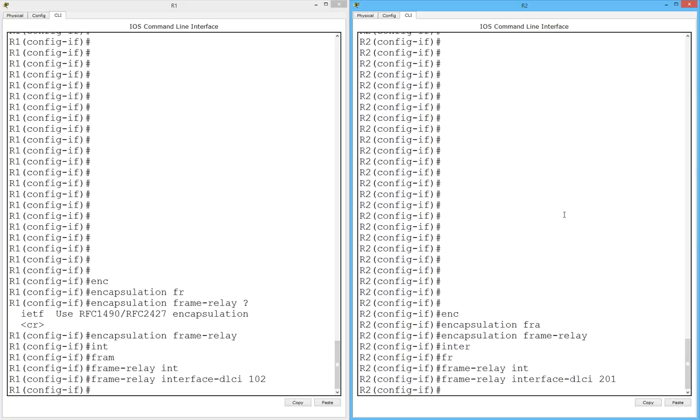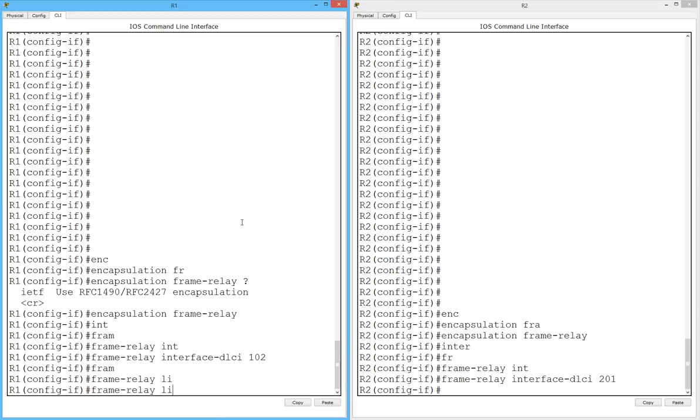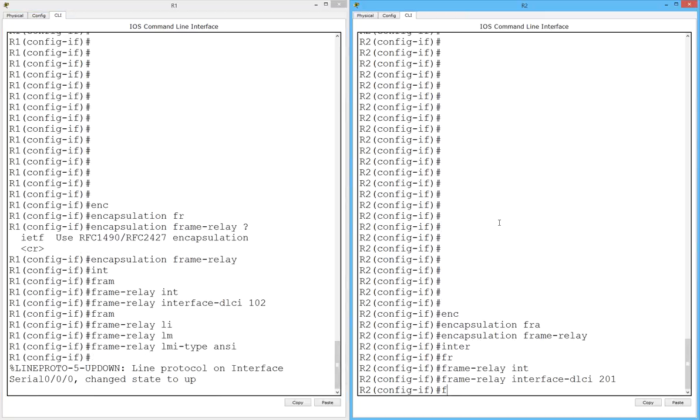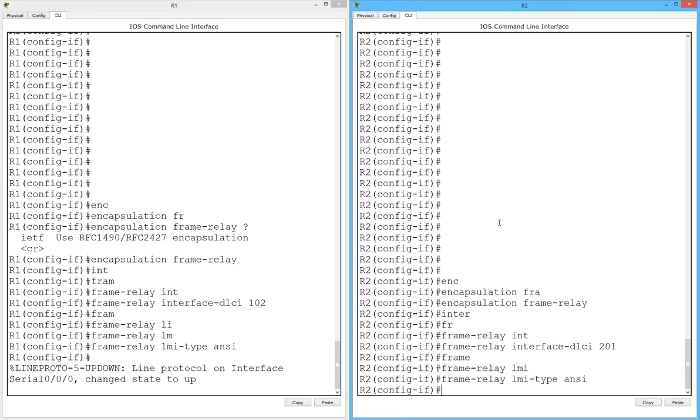I also need to set the LMI type, and remember LMI is used for determining the virtual circuit status, some things like that. So we said we're going to use ANSI, so I'll do a Frame Relay LMI type ANSI. Same thing over here. Frame Relay LMI type ANSI.